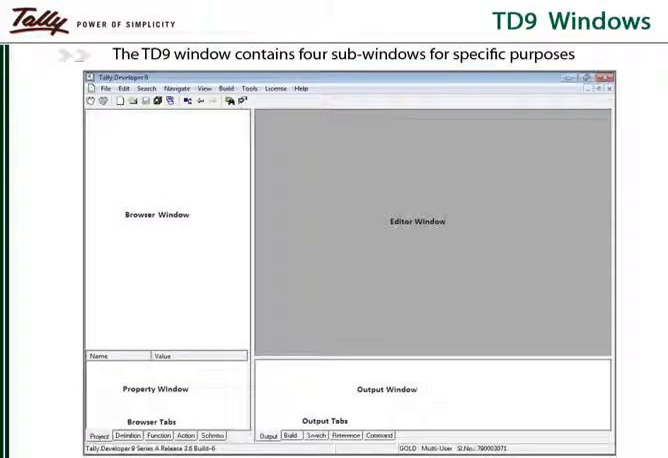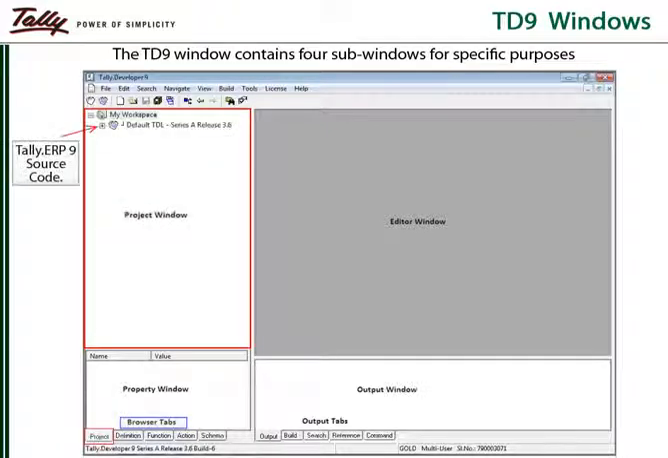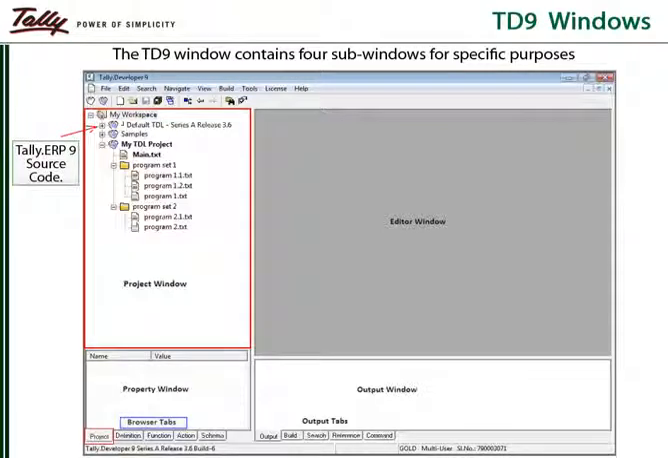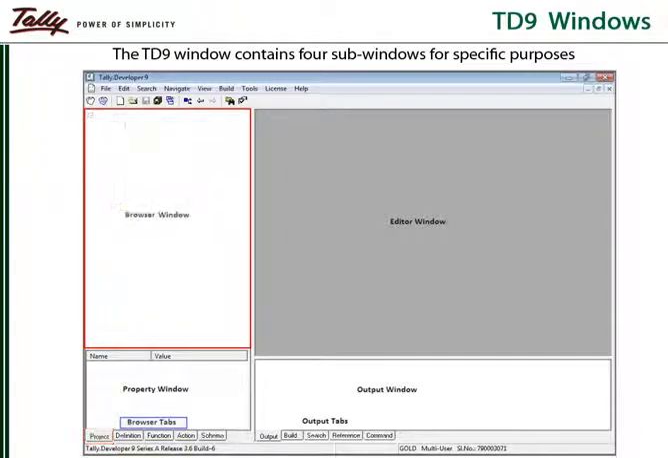The user interface of Tally Developer 9 has 4 sub-windows or panels. The top left panel is the browser window, which is controlled by the browser tabs at the bottom. By default, the project tab is on and the browser window functions as the project window, where the Tally ERP 9 source code is available. The samples and the user-created projects and files can also be loaded into the project window. This window is used for project and file management.